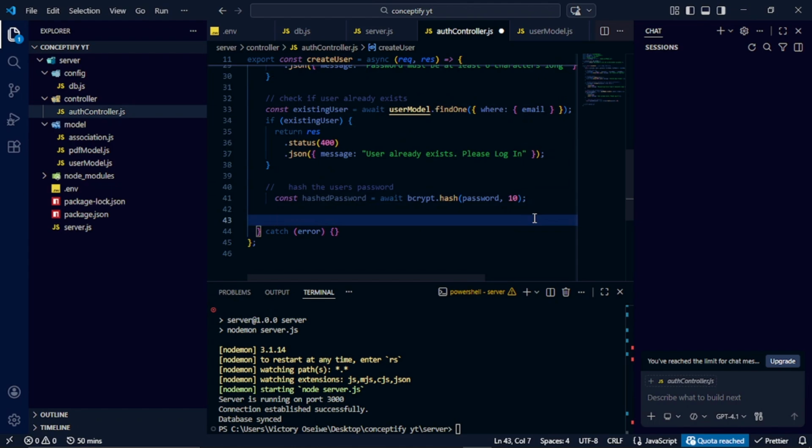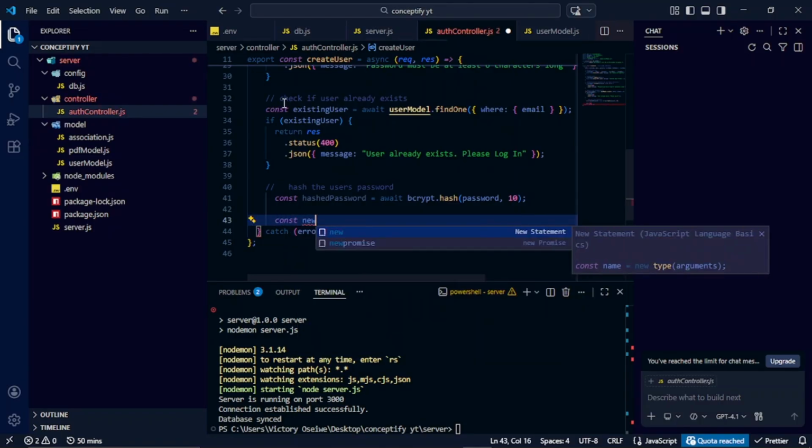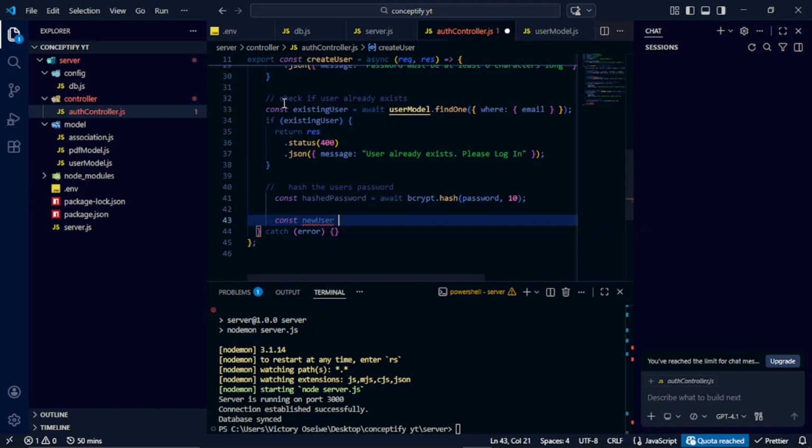So once you've hashed the user's password and you're sure that this person has not created an account before, this person's account can be created and saved in our database. Await User model.create. Now we can create an account for this very person.